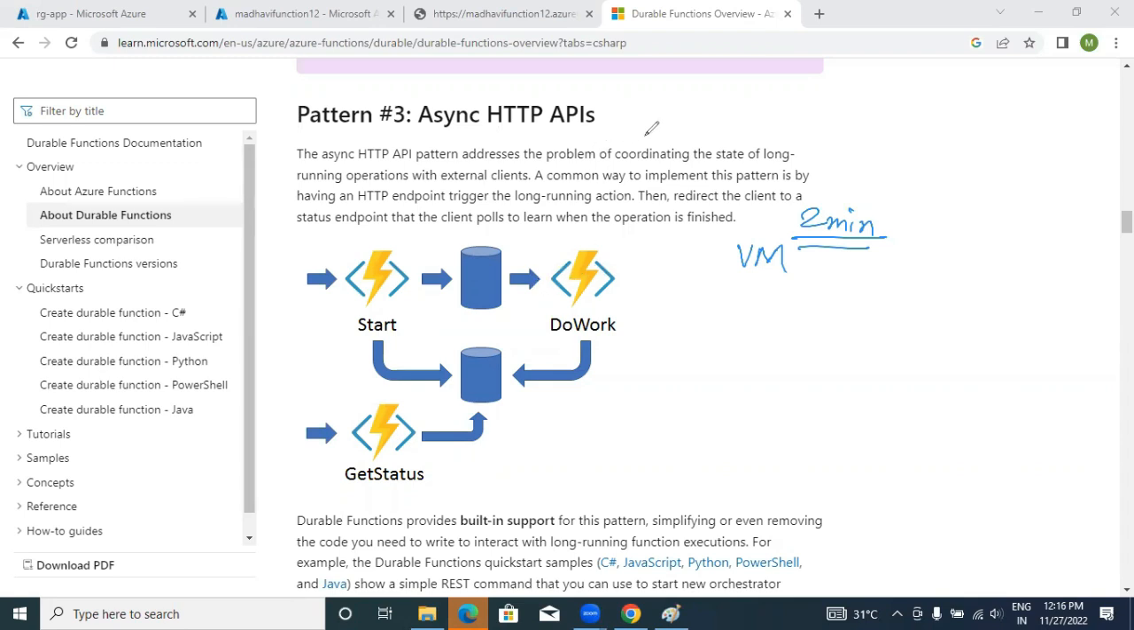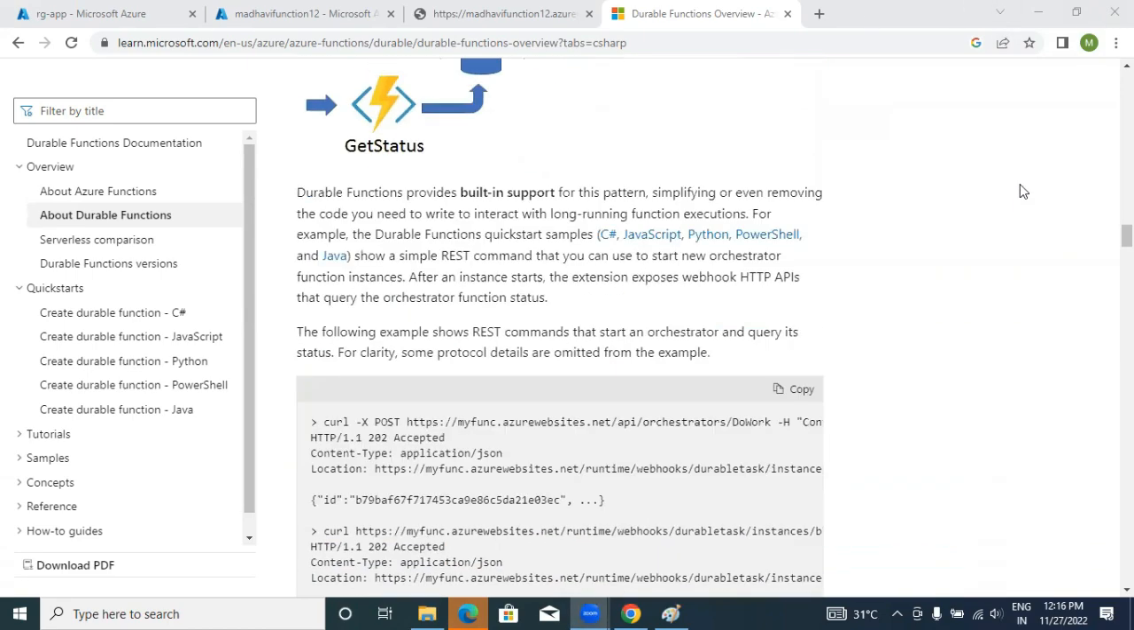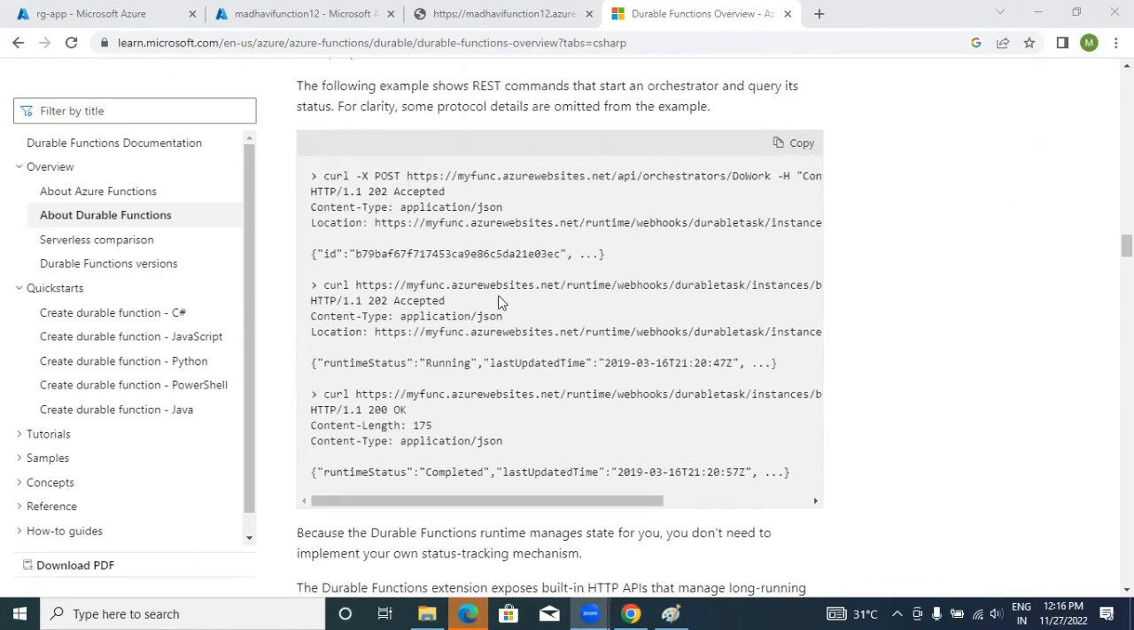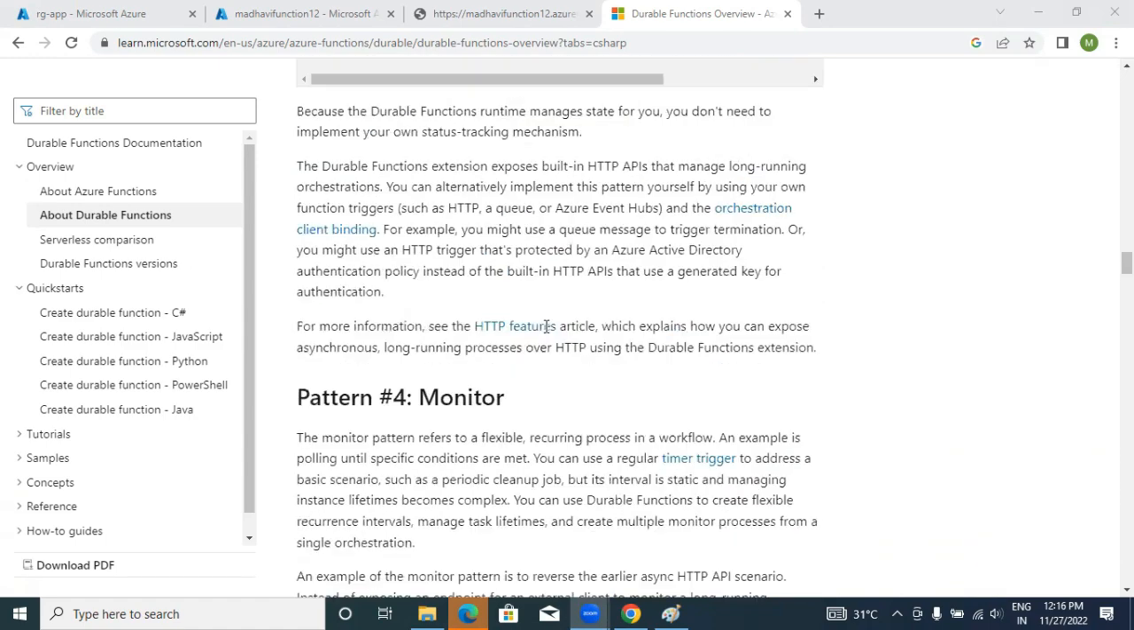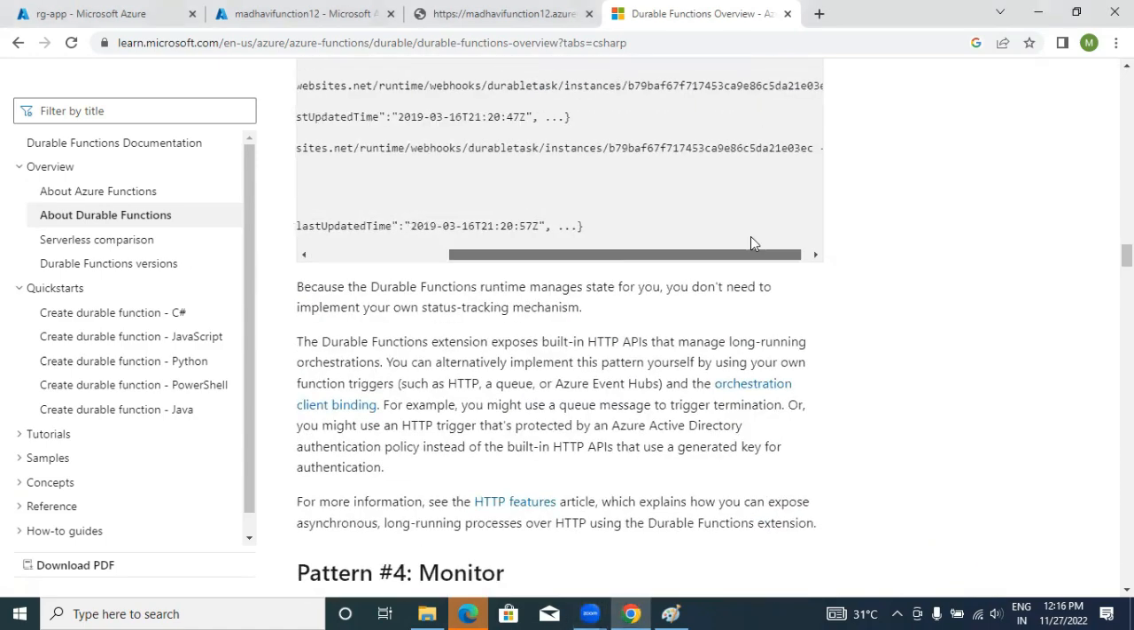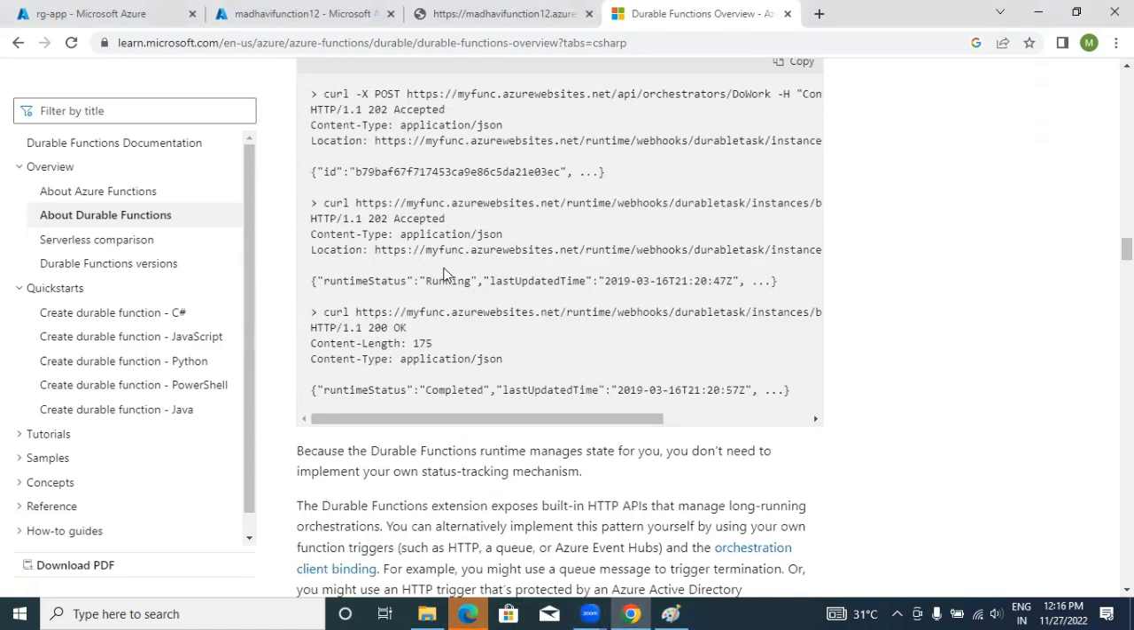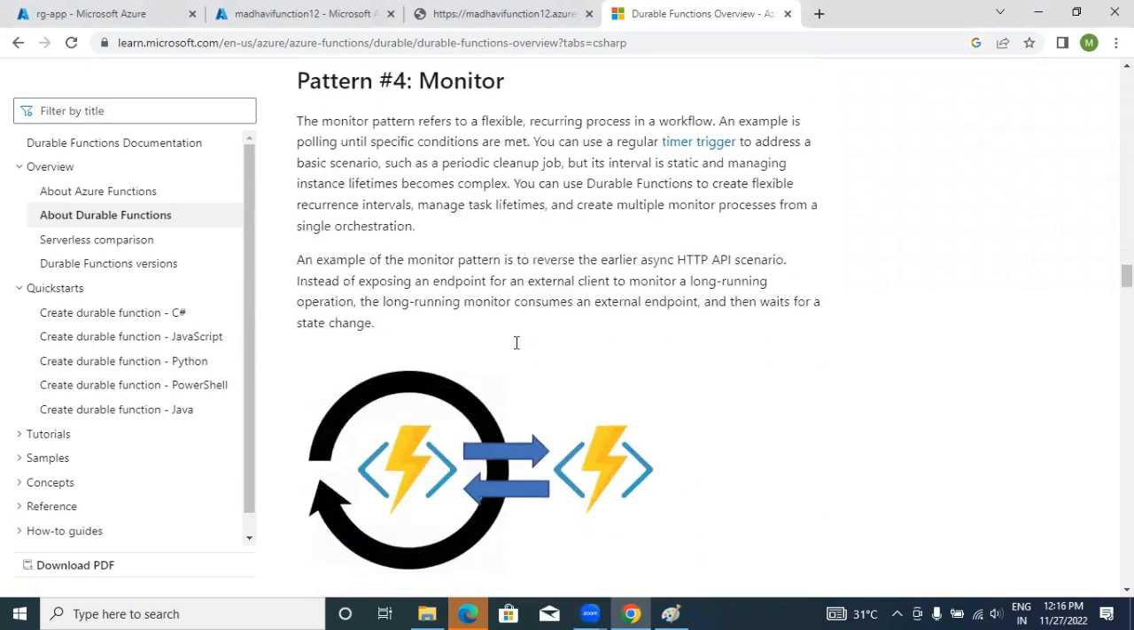So you can just check what is the status of your work. You can use that async HTTP for that. So see here, you can just apply like this. And here, yes, you can just go like this. So you will get whether it is running, whether it is completed, you will get that output.